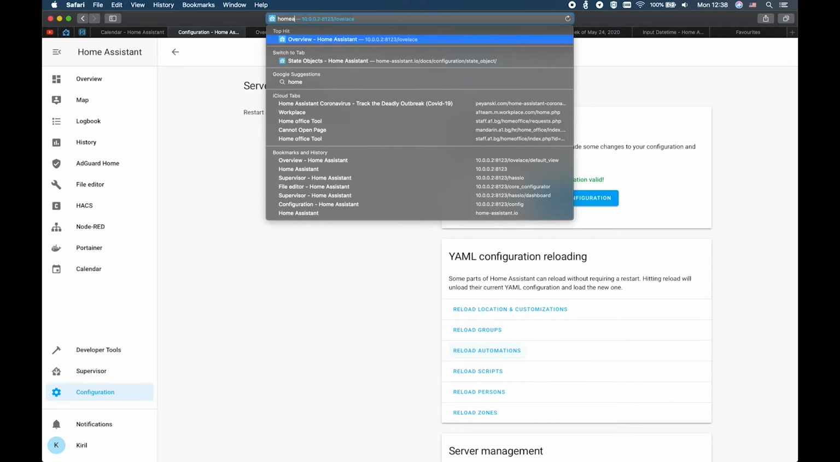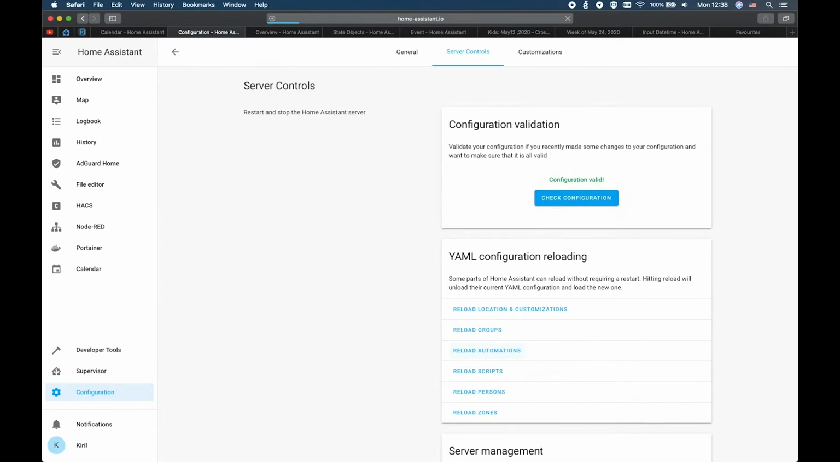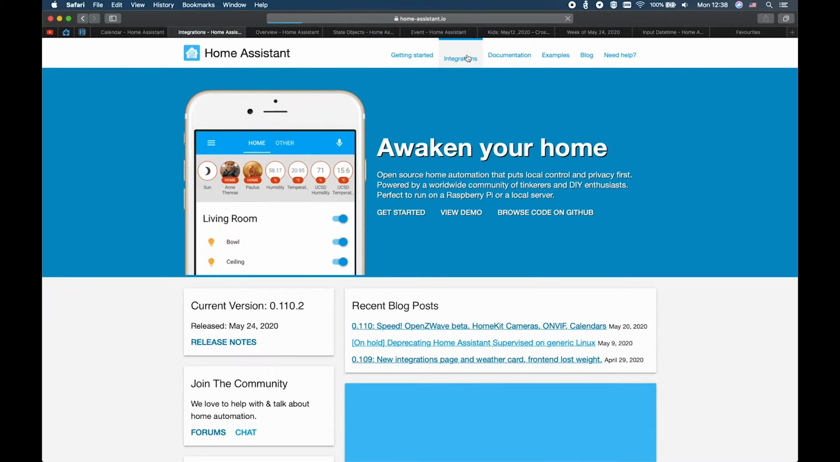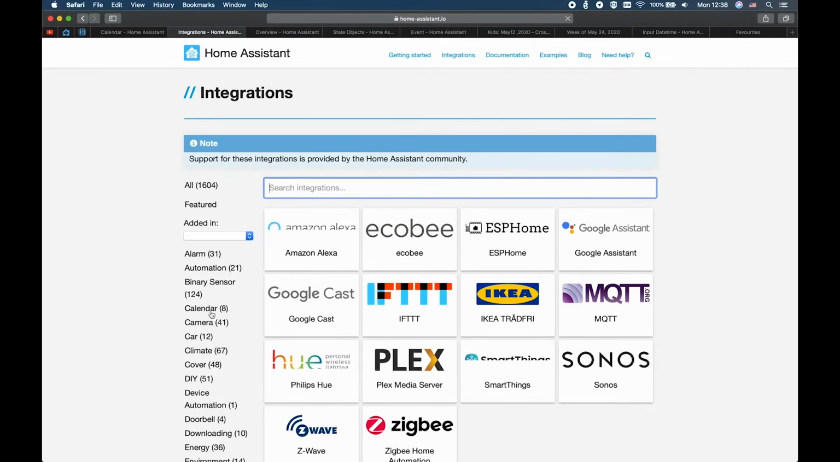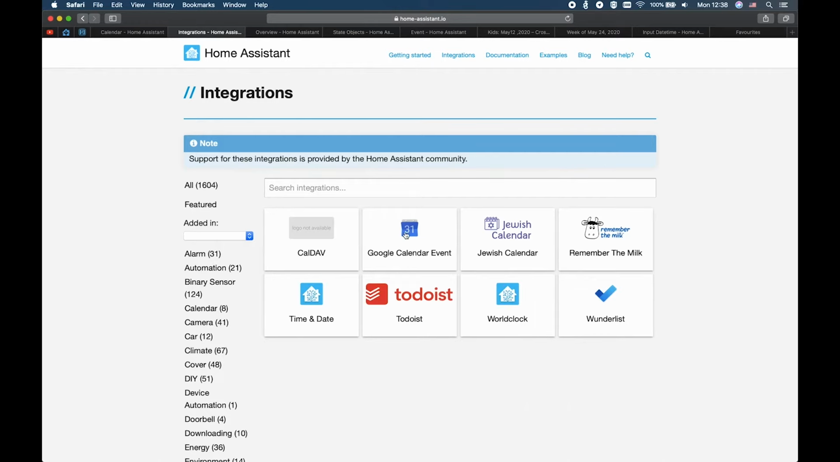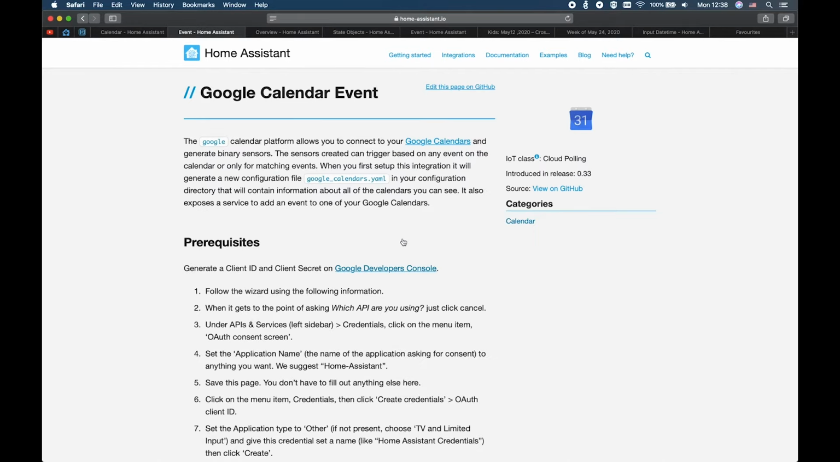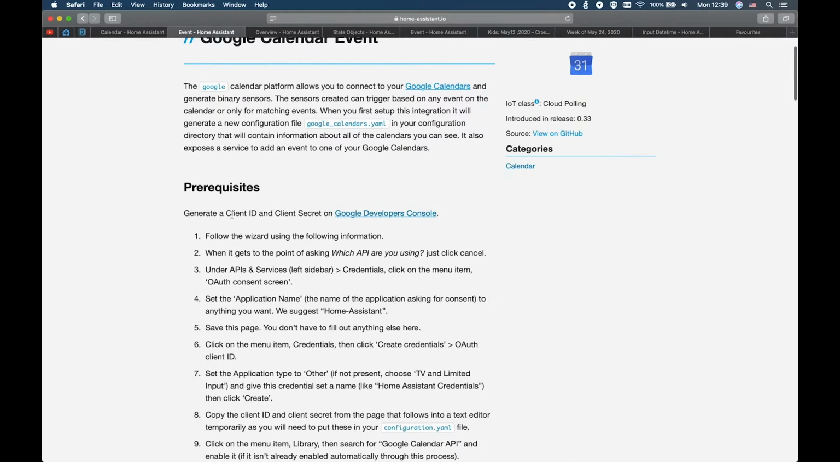Open the Home Assistant.io website. Click on Integrations and click on Calendar and select Google Calendar. To generate a client ID and secret, open this link in a new tab or a new browser.